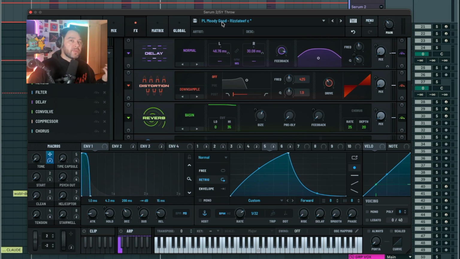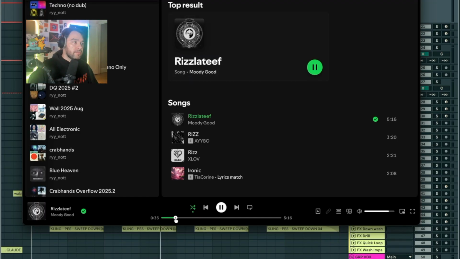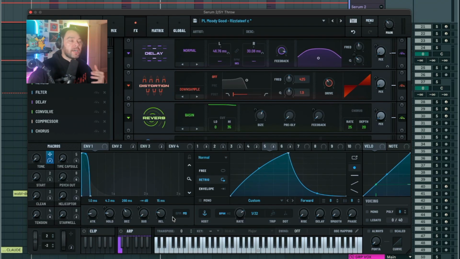So sometimes what I like to do is find a sound that I enjoy. In this case, Moody Good's Riz Latif. And that requires going and listening to it. That little top synth sound, I heard it and I thought that was really sick. So I tried to come up with something similar. Taking that sound that Moody Good did, and phenomenal sound, and just making it my own.